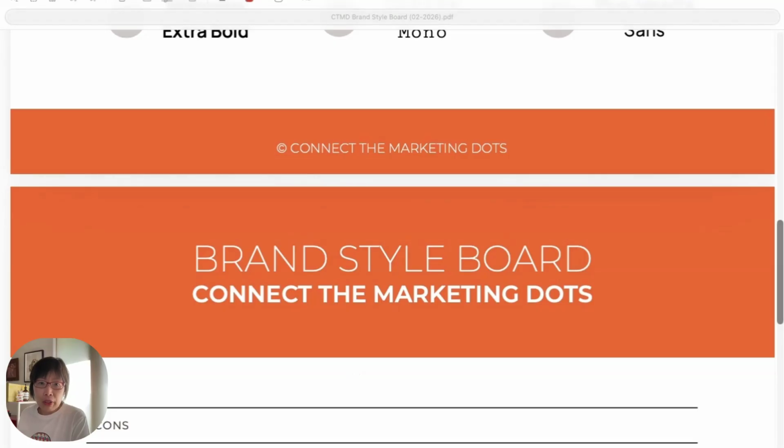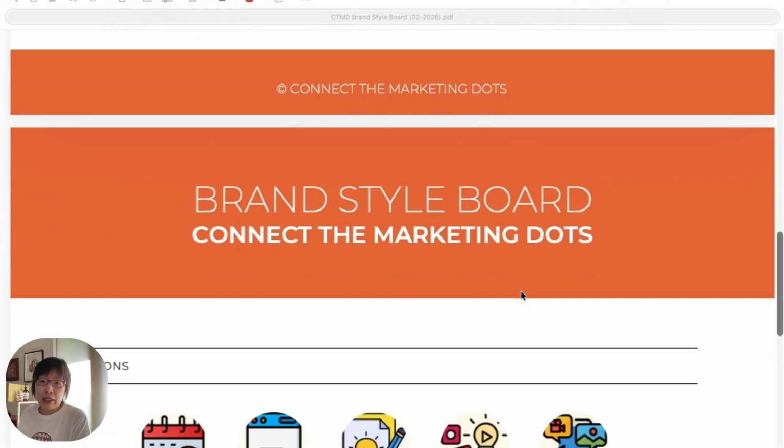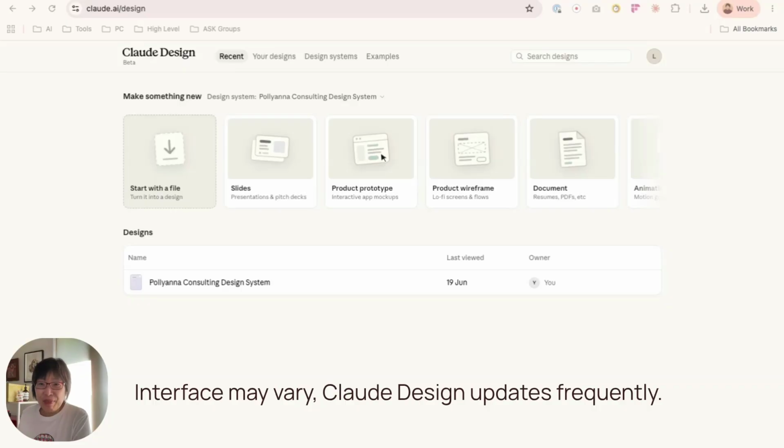But if you do not have a brand style board yet, the inputs I have just listed are enough to get you started. You do not need a perfect document, you just need the information. Okay, so now let's put it all together.